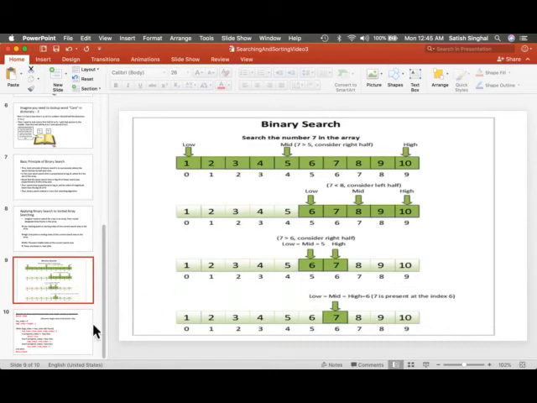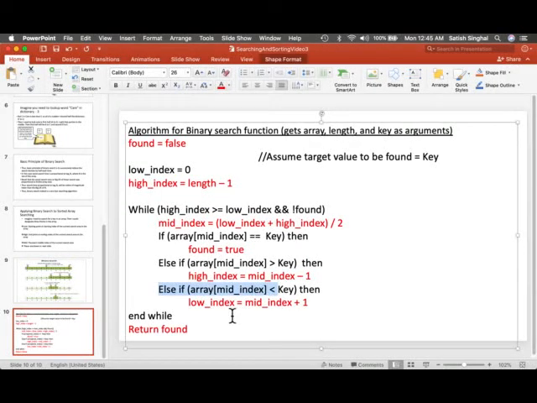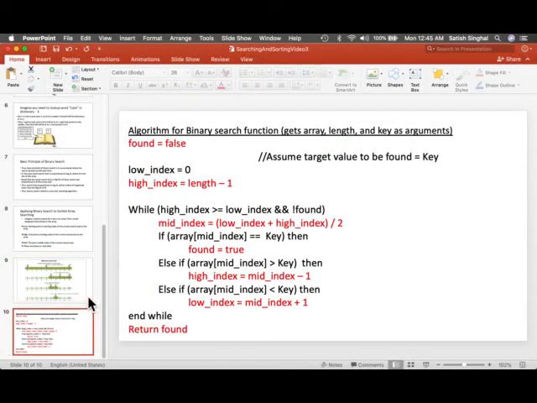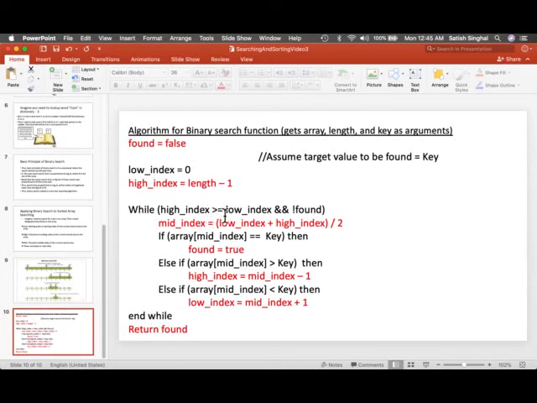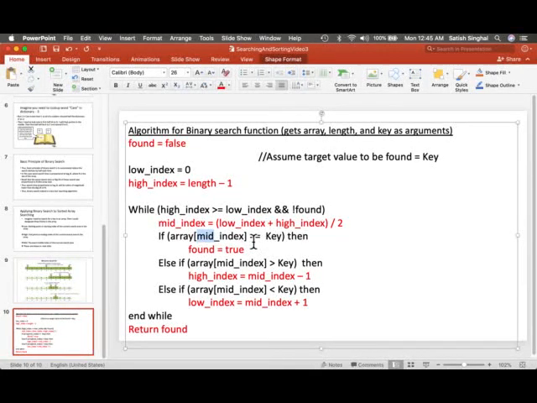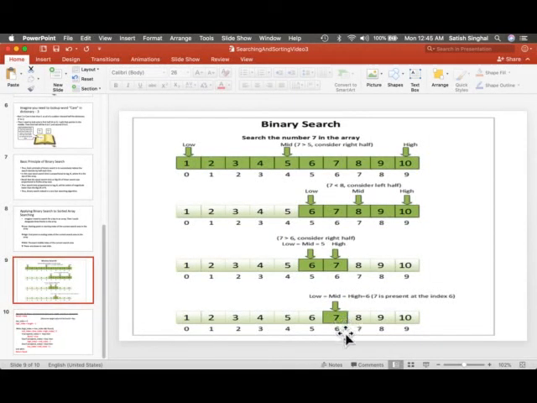So it's lower actually. So it'll be this case here, and in that case I set the low index to mid index plus 1, and my mid index was 5, so I set it to 6. And when that happens, my loop condition is that high index and low index are the same. Okay, so this is true, not found is true, and this time I found the key at array mid index, which was set to here. I found it, and I found the key basically.